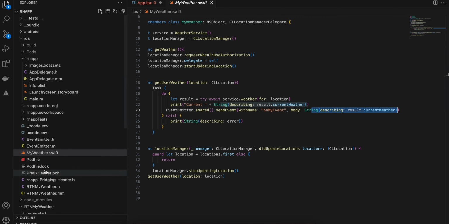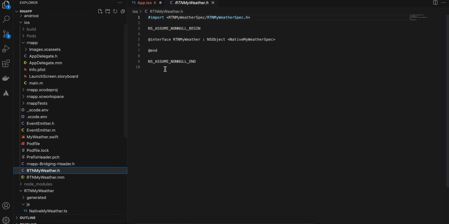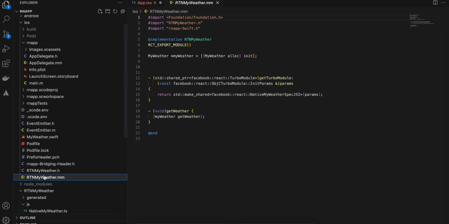Next, you will have to create inside the bridging header, you will have to import event emitter.h. And then here we have created again a header file, which I have copy pasted from docs. Only this name has been changed, this as well as this name. Then I have created an Objective-C file, but make sure the extension is .mm, which is an Objective-C++ file. And again I have copy pasted this from docs. So this should be your bridging header name. Mine is RN app, as you can see.